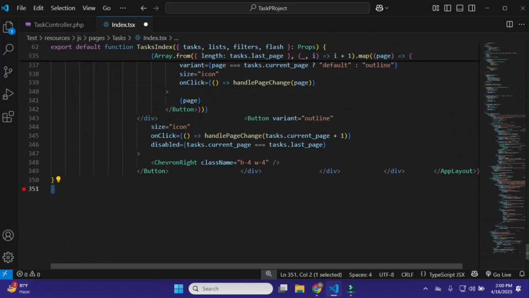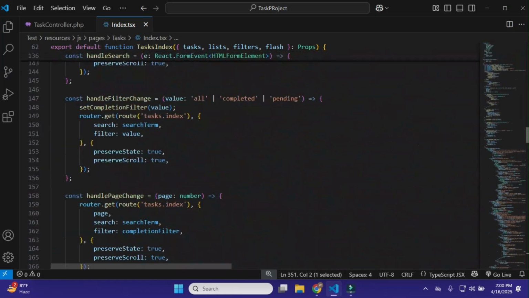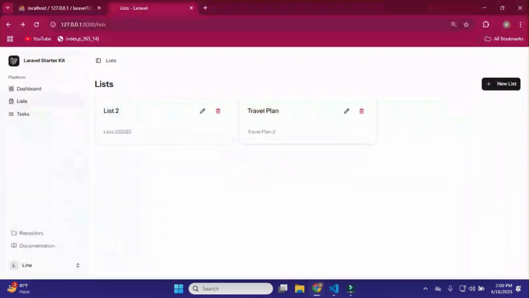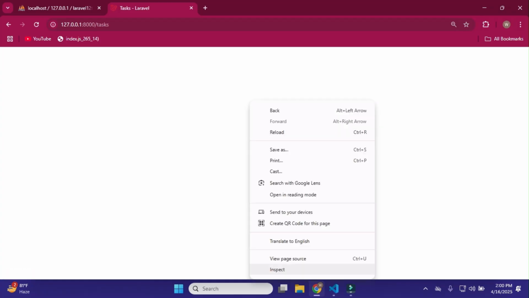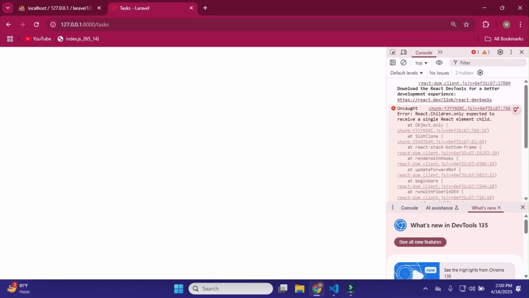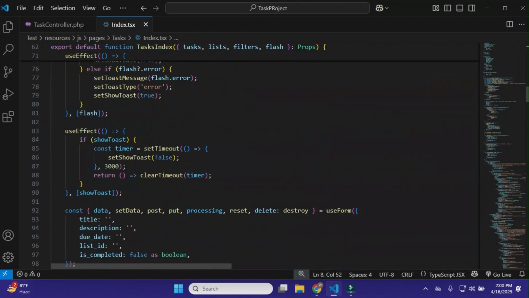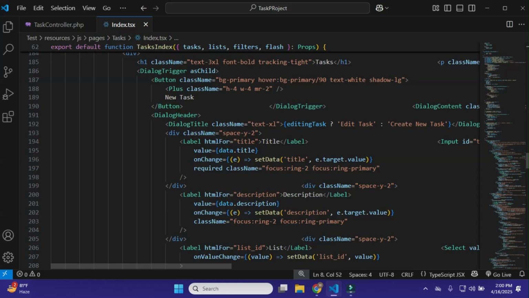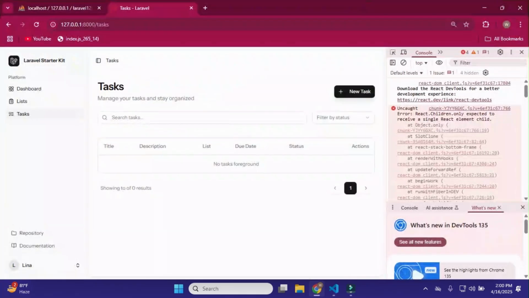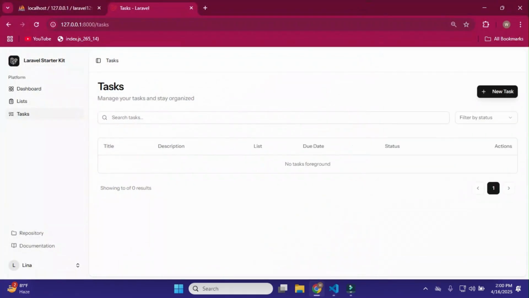Okay. And it is simple code. I'll provide you the GitHub repo and it is very easy. Now I'll go to browser and reload it and go to task. On the task page, it is not showing me anything, so I'll inspect it. It is saying error: React children only expected to receive a single child. So I need to remove this asChild. Just save this and reload it. And now you can see it is showing me the task page.